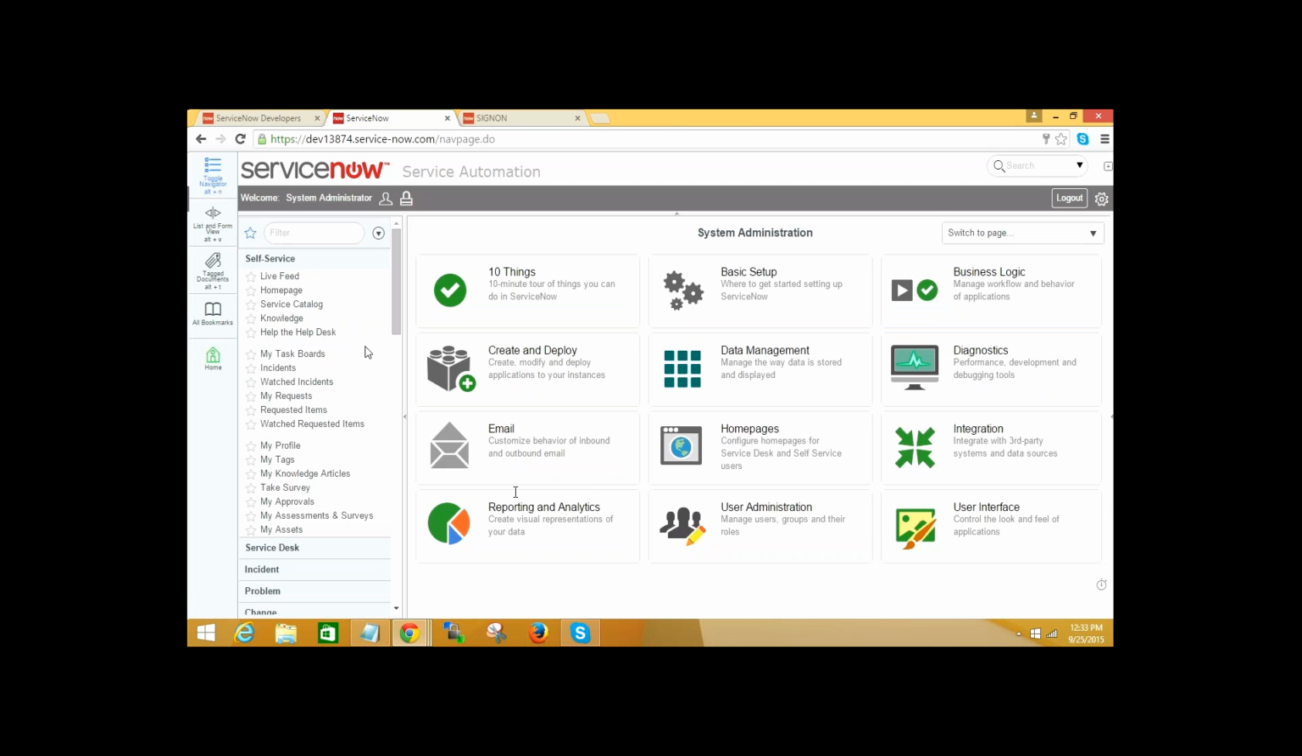For easy access, in the home screen we can place the favorite applications, whatever you think you'll use frequently. Those things can be added to the home screen. There are things like basic setup, data management, create and deploy. So we can delete the existing easily accessible applications over here.